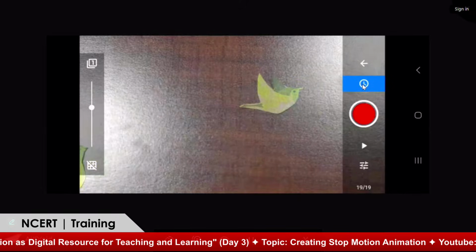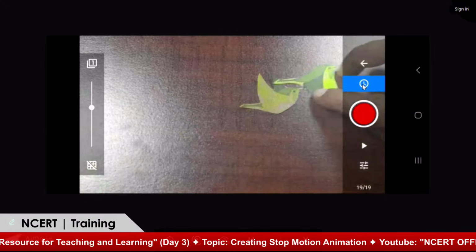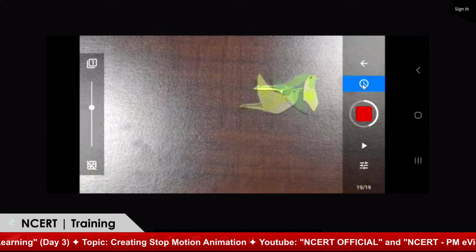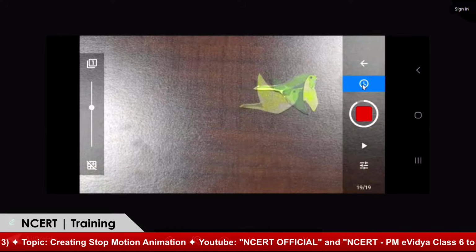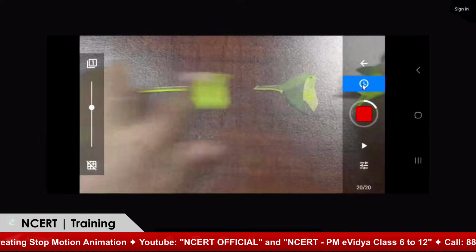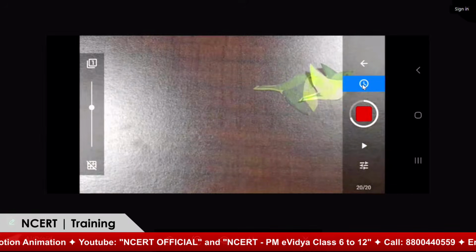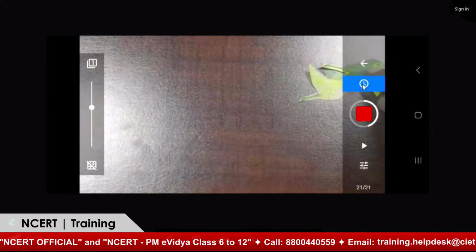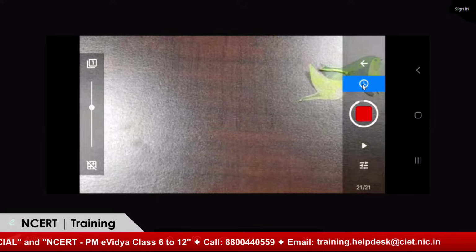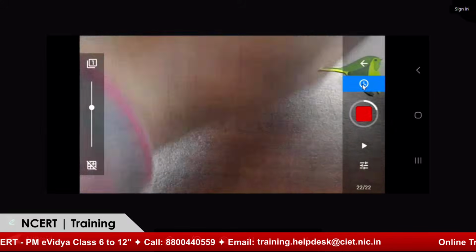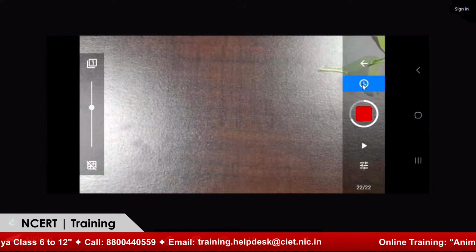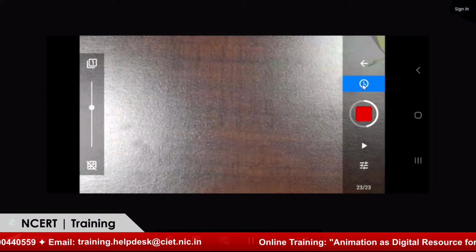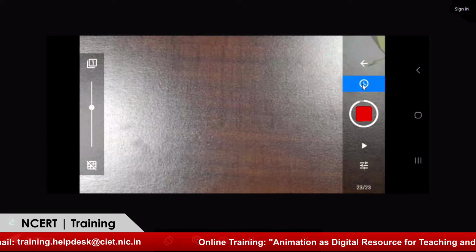Now I am keeping this. See, let's see how I'm going to take the photo. When I click on it, it takes 5 seconds. Now I am not clicking, it clicks automatically. To stop that, I can click on the stop button.